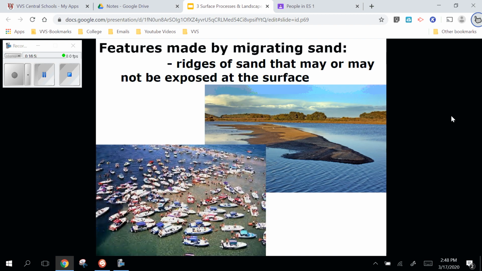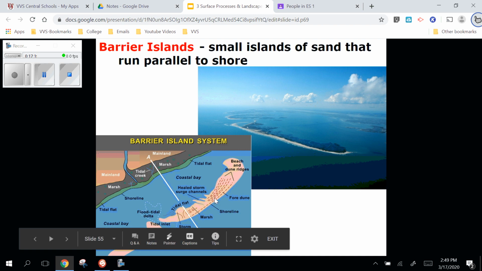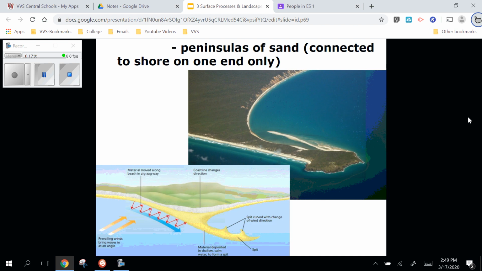Right. Some features made by sand being moved by the waves. Ridges of sand, maybe underwater, maybe above the water, those are called sandbars. You may have heard of some of those. Little islands that run parallel to the shore are called barrier islands because they kind of block the waves coming in. This right here would protect the coastline a little bit. If we have a little peninsula of sand jutting out from the main coastline, that's called a spit. All right, a spit of sand.